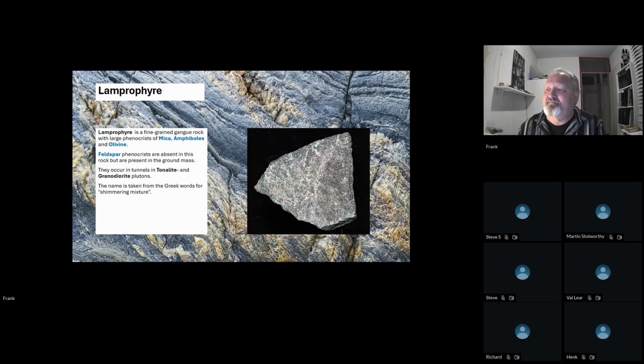Lamprophyre. Lamprophyre is a fine-grained dike rock with large phenocrysts of mica, amphibole, and olivine. Feldspar phenocrysts are absent in this rock, but are present in the groundmass. So there is feldspar in this rock, but not as phenocrysts. They occur in tunnels in tonalite and granodiorite plutons. The name is taken from the Greek words for shimmering mixture.